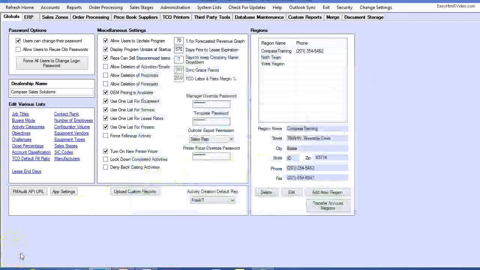Another important area is the miscellaneous settings. Again, the default settings are our recommendation. However, you can set these up however your company chooses.